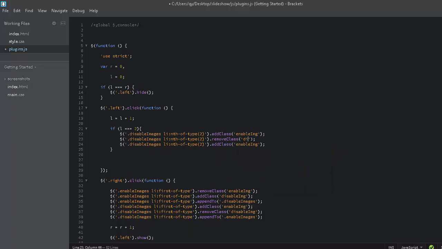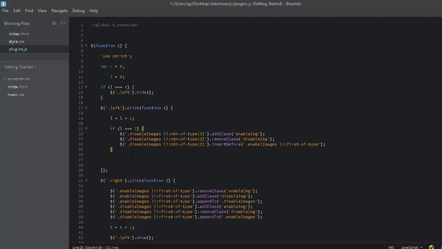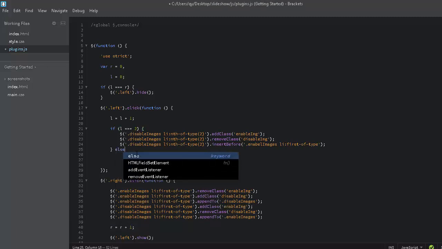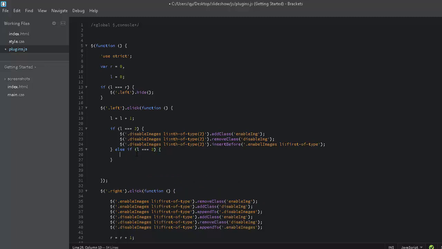I will also remove the class disable image, and I will insert for the enable images LE first-of-type expected between. Great. Now all my code is correct. Else, if it equals to 3, what I will do, I will copy the same thing and I will use the first now.